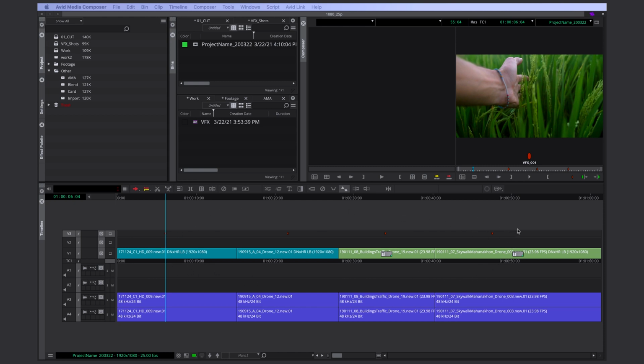In my case, the sequence is offline, all my footage has been transcoded to DNxLB, and because I want to work with my high-res footage and not with those offline clips, I have to relink those files. I can either do that here in Media Composer, which is pretty quick and easy, but it does also some work in After Effects. So I'm just going to show you both techniques.